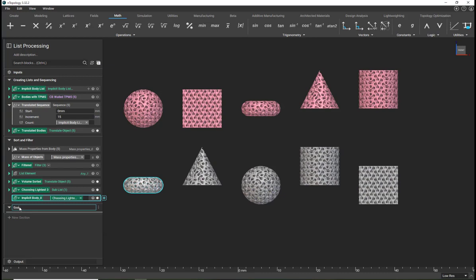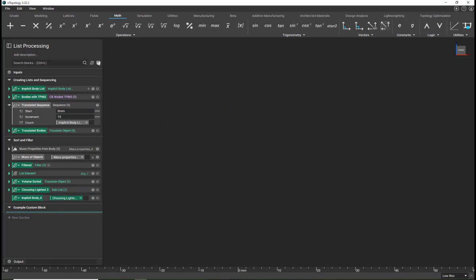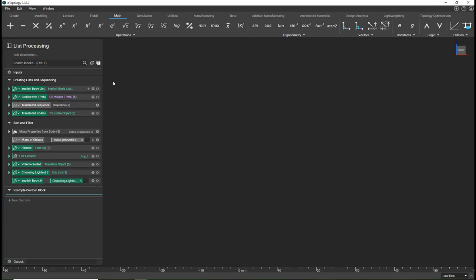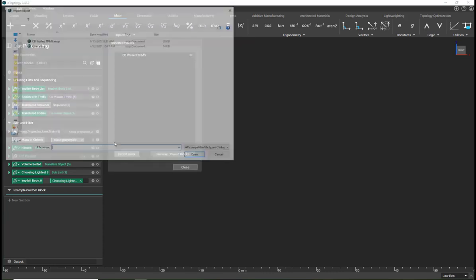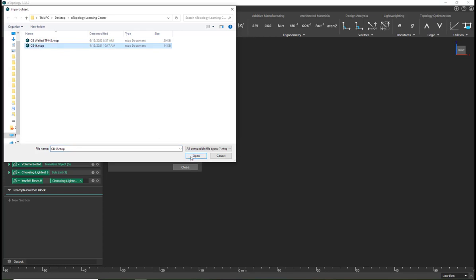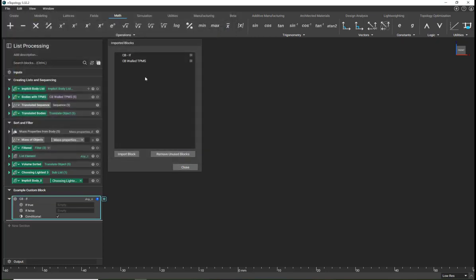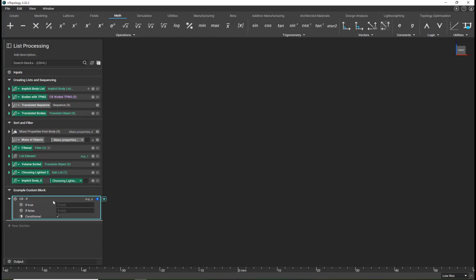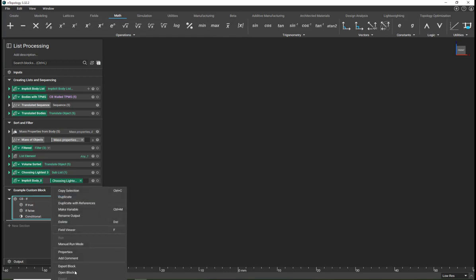And then let's add a new section, and this last section will be an example custom block that implements this idea of filtering that we can use for other applications. So you can import this block if you download the file from below this video. I already have this in my blocks folder, and that's going to be cbif. And because this is a custom block, you can also right click and export that block.